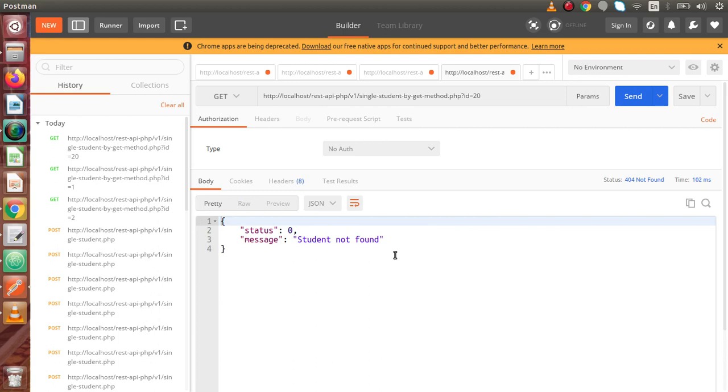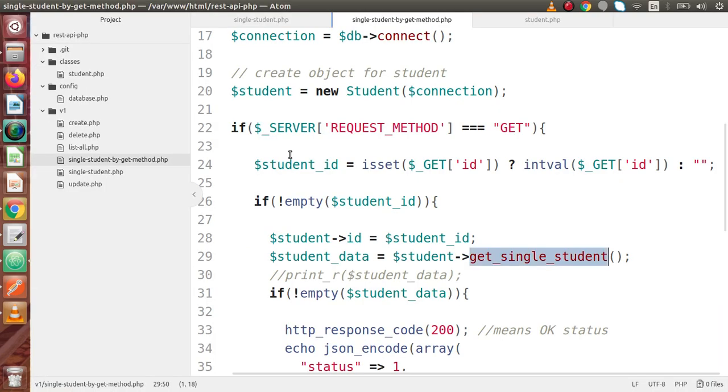So let's understand how this API is working. This is the file URL we have created. While hitting this URL, we are passing ID as a parameter in the query string by using the GET request type. If I go back to the code editor, while getting the GET request type, this ID we had sent via URL, so we are getting it and storing it inside this student ID variable. Now we are checking that if it has a value, then we are initializing the ID property of this student object.